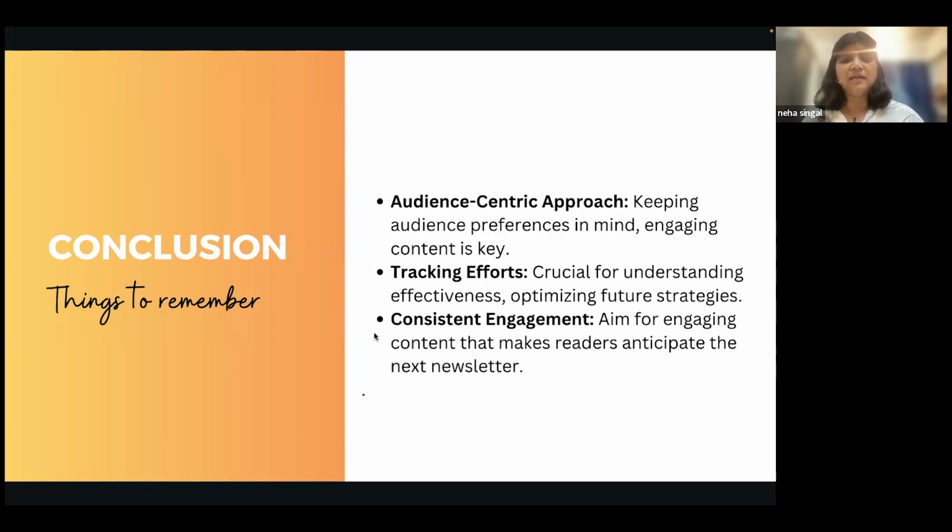And last thing is, your newsletter should be something that people look forward to. They should anticipate that, okay, it's going to be very exciting next month. I'm looking forward to it. So that's how you should think about your newsletter. Make the content very engaging. You need not pack everything into one newsletter.